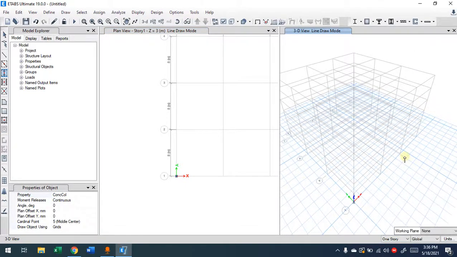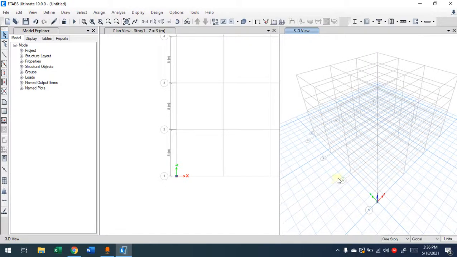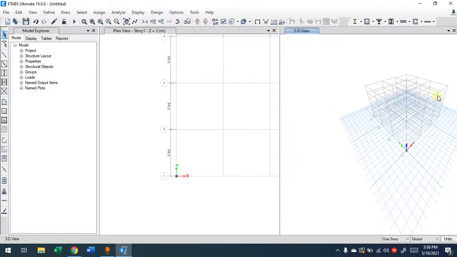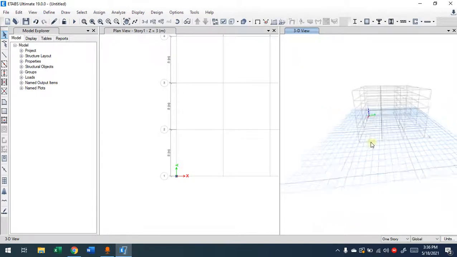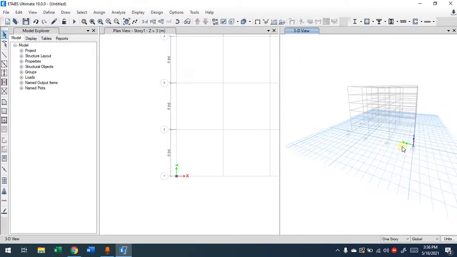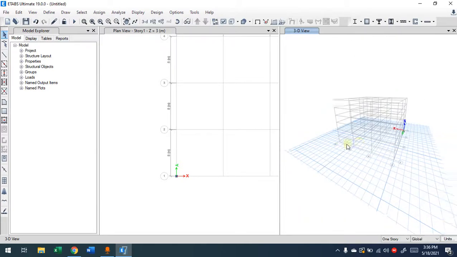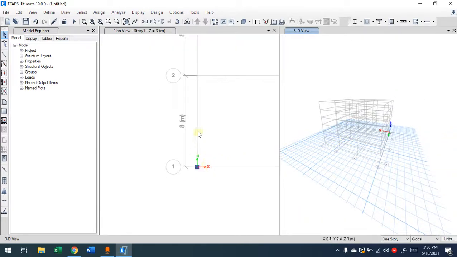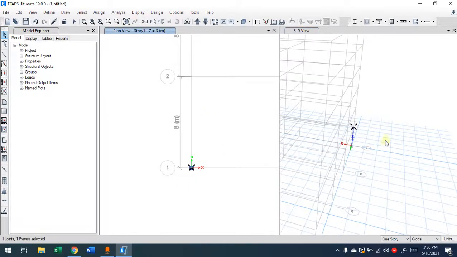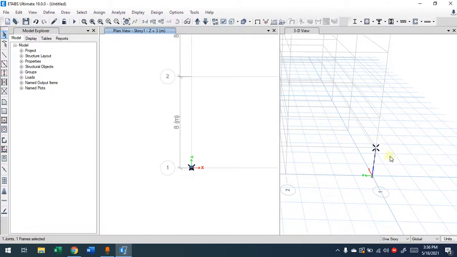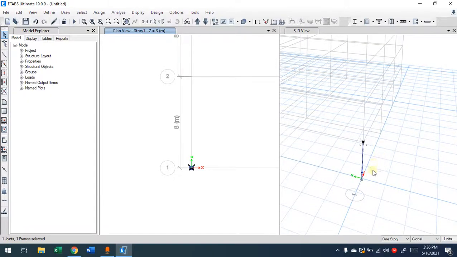But if I go back, let's say I press escape here and try to find this column that I have here, somewhere here. So we have the column only in the first story. Why? Because it was one story.